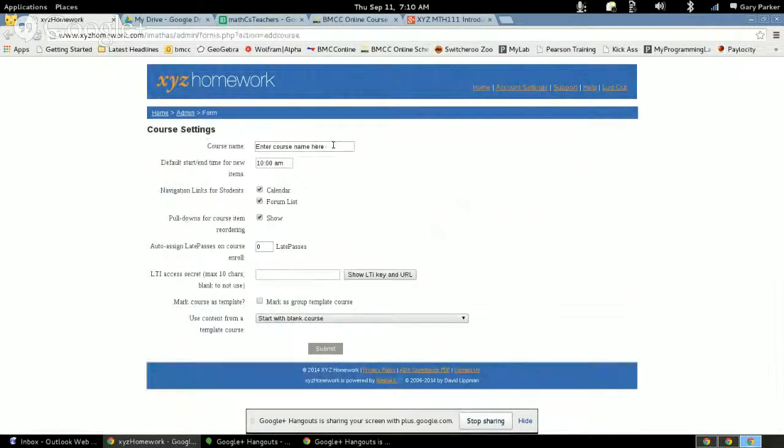In here, you'll give it a name. You can go change that later if you'd like. So maybe this is going to be College Algebra. 10 a.m. perhaps. For new items that you create, this will be the time they appear. So you can set that to whatever you want. I usually do something like 1 a.m. And all these others aren't really a big deal.